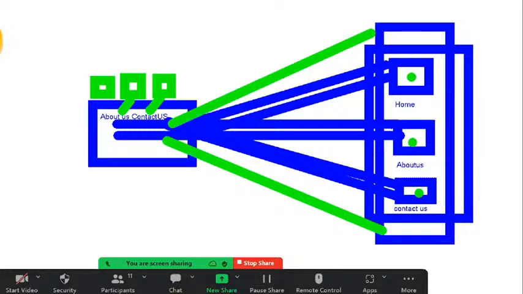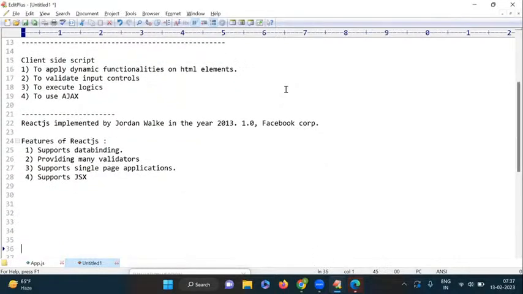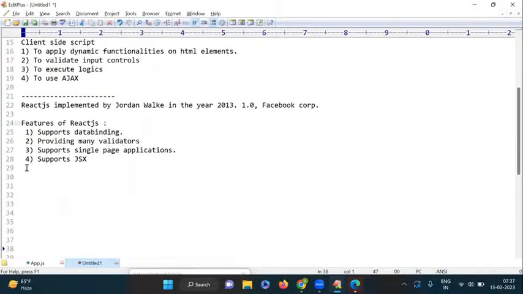So React.js supports the single page application concept. I will explain the programs. Just what are the features we have in React.js, we are discussing here. Next one supports JSX. Very important here. JSX is not supported by Angular either. React is supporting the JSX format.